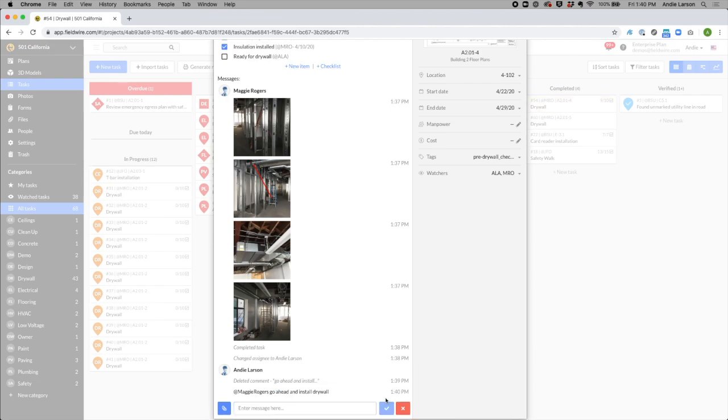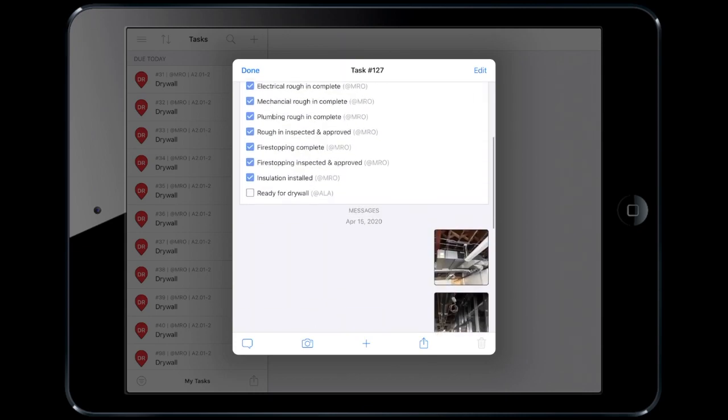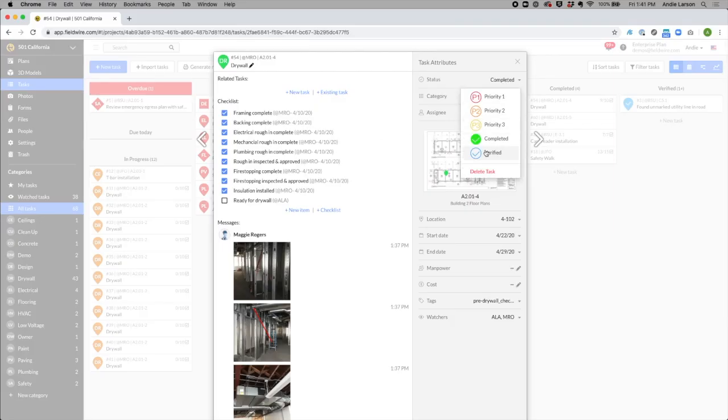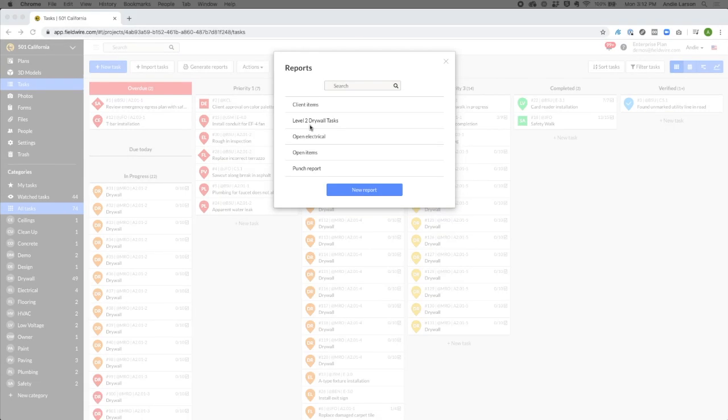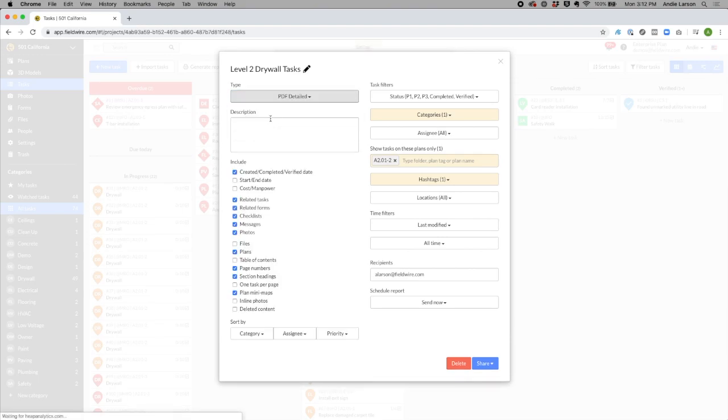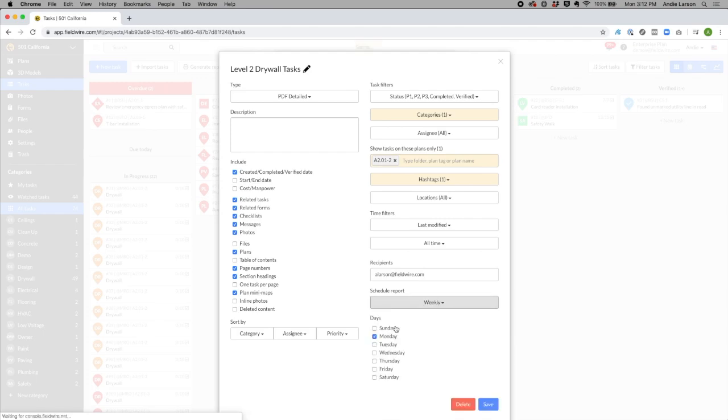Once I confirm the work is complete, I can use our two-step verification to confirm all steps in the checklist have been completed. Since I have already set up a report template, I can change the template type to detailed PDF and schedule these reports to go out on a certain day of the week or month to keep our subcontractors, owners, and other users in the loop of the progress on these tasks.